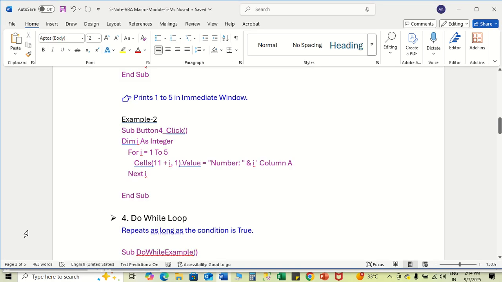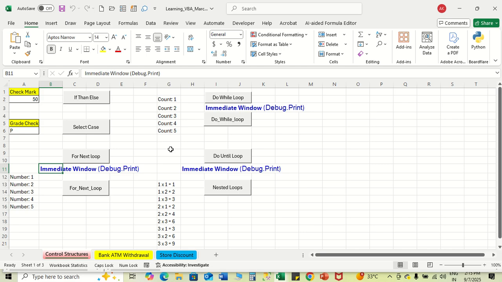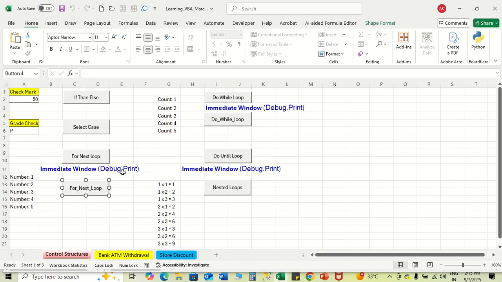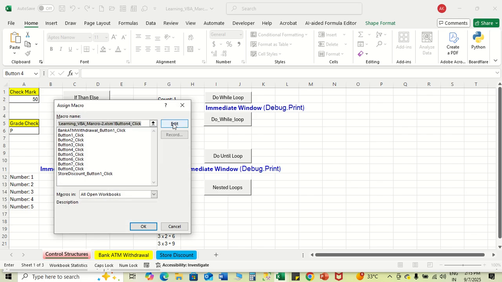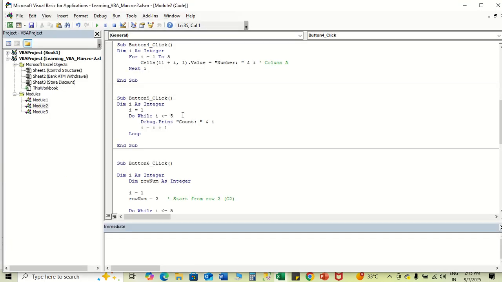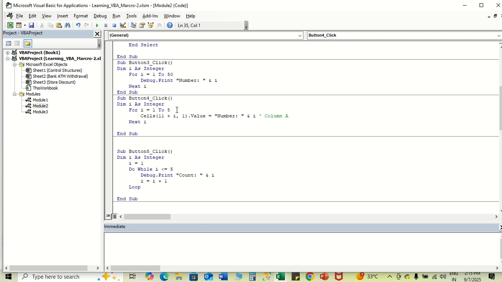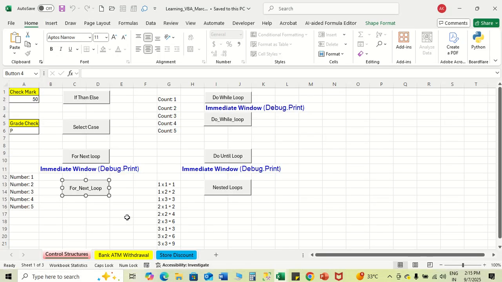Okay. If we increase this number, if I make this 10, oh sorry, we have to change it in the program also. Go and make this 10 and then run. Save, close this.